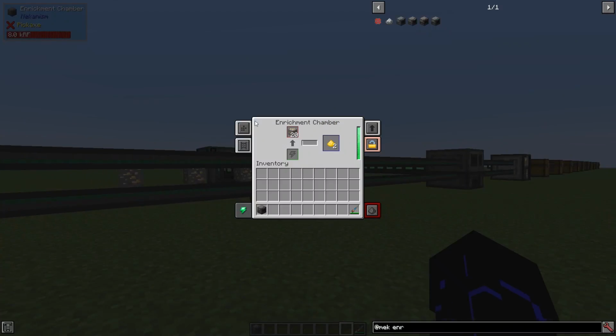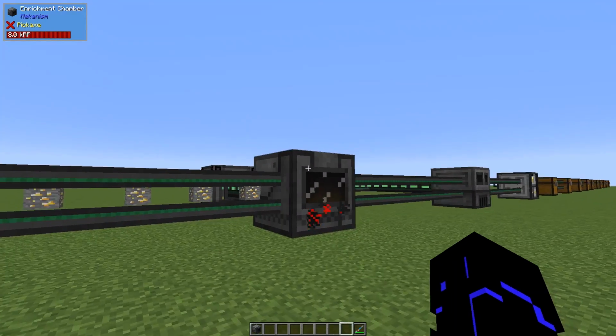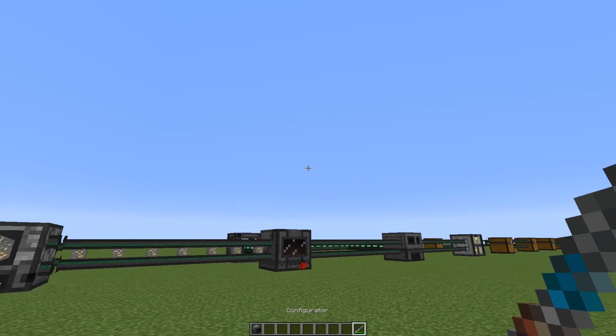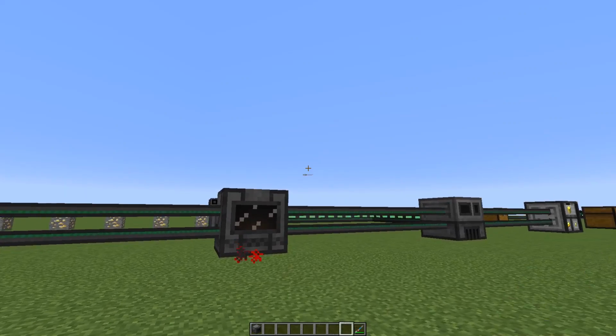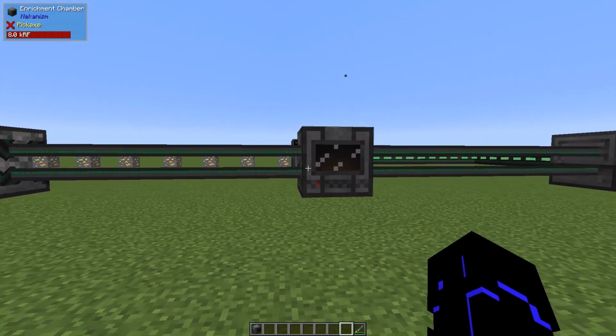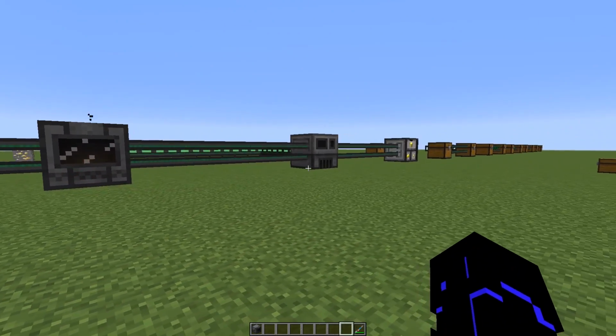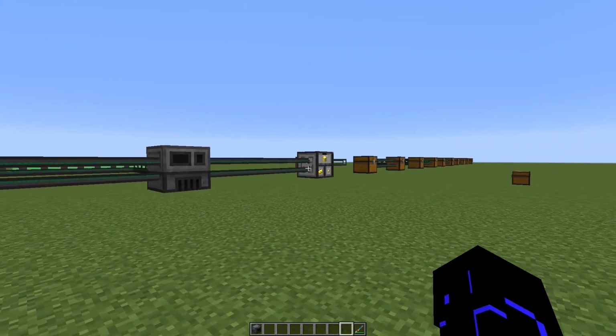So remember, you can configure using the side config tab or using your configurator, whatever works best for you. And it kind of depends on what's around the machine. Some machines are a little harder to get to in larger setups, so the configurator makes a lot more sense.